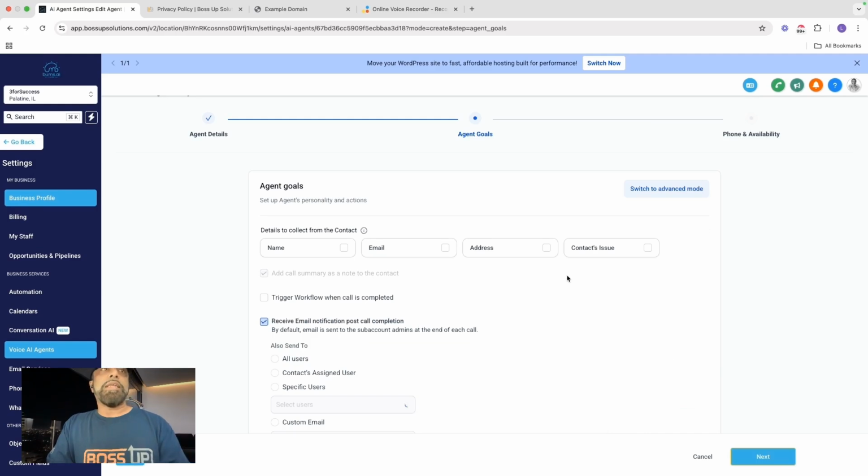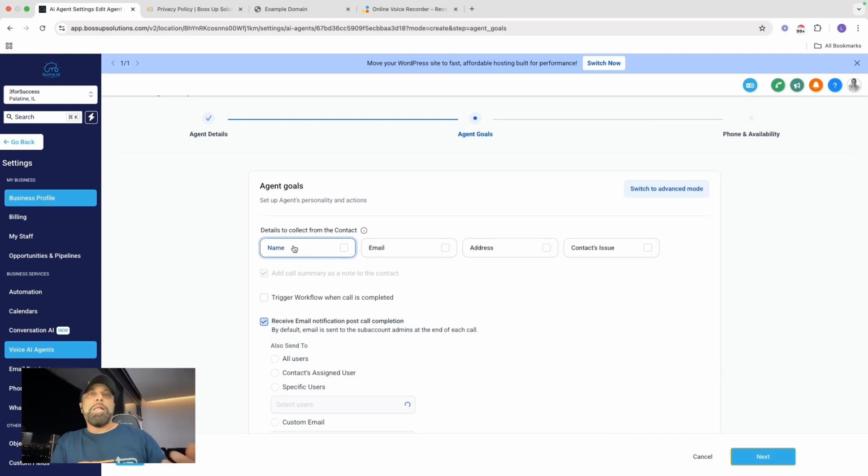So for example, I hit next. And what do I want to collect? What do I want to collect from my person? I want to get their name. Maybe I want to know their issues. I want to know their email. Maybe I want their address, right?